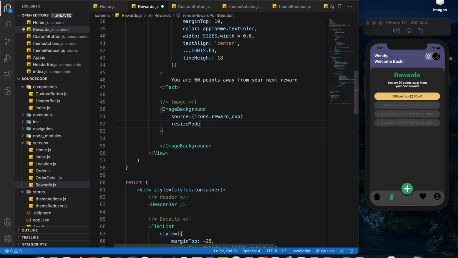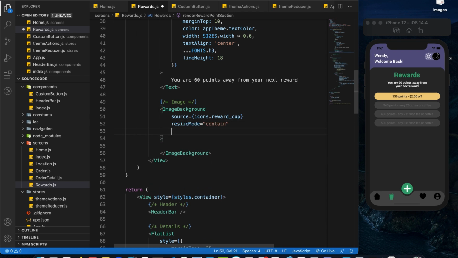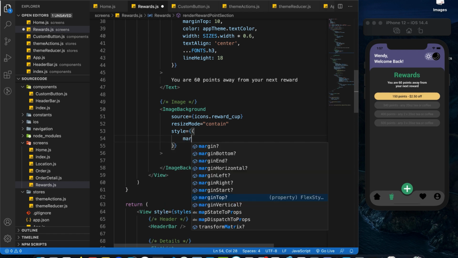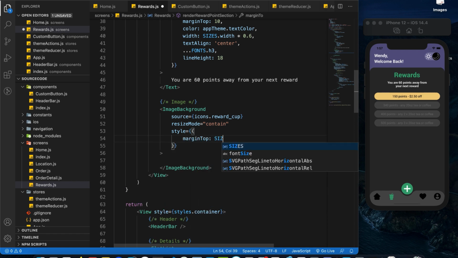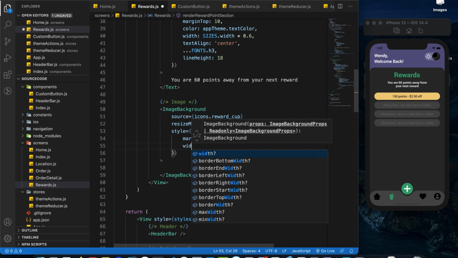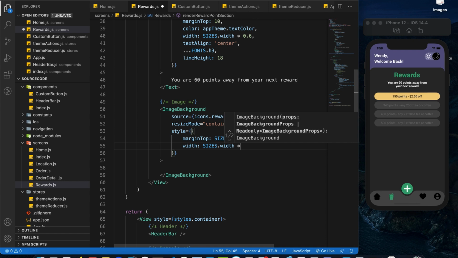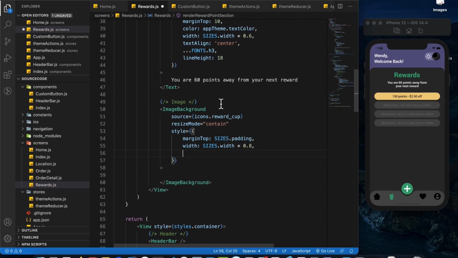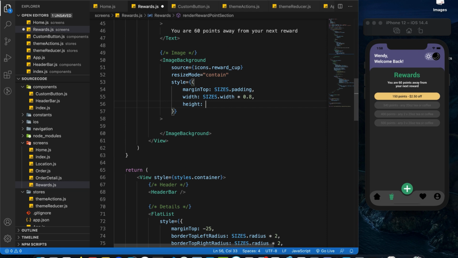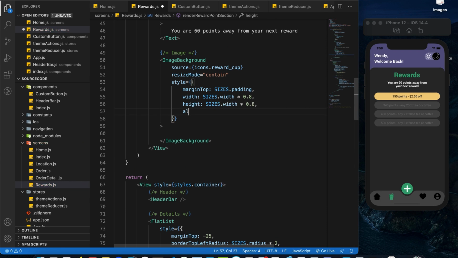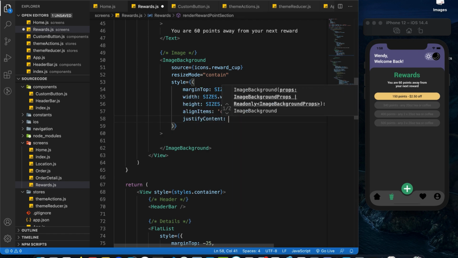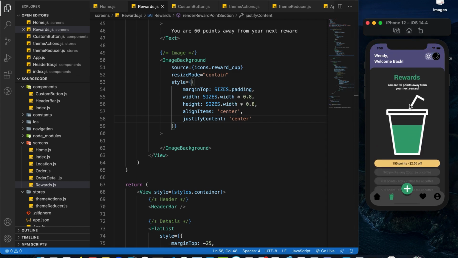Resize mode equals contain, and the style is going to be margin top sizes.padding. Width equals sizes.width multiplied by 0.8. The height is the same thing, sizes.width multiplied by 0.8 as well. Align items equals center. Justify content equals center as well. Save it. Alright, so we have the image in place.